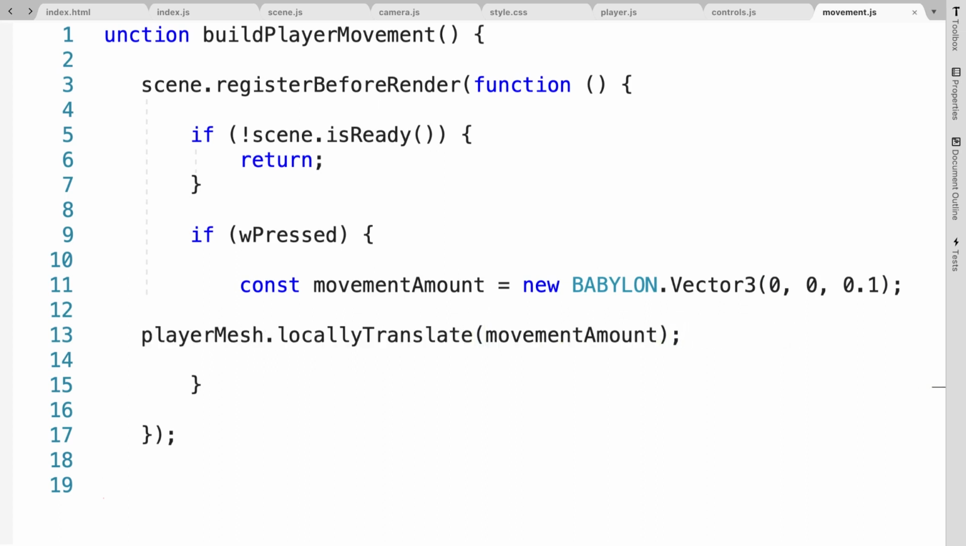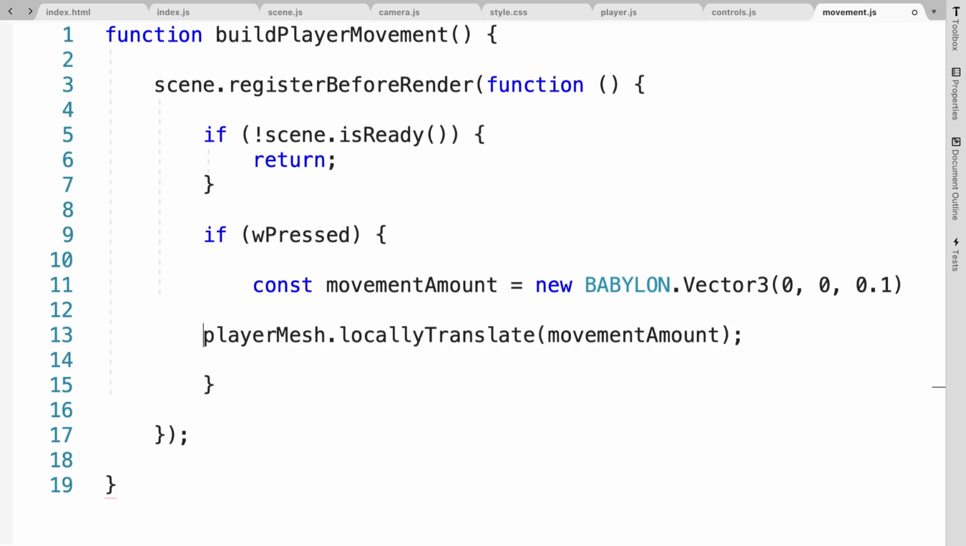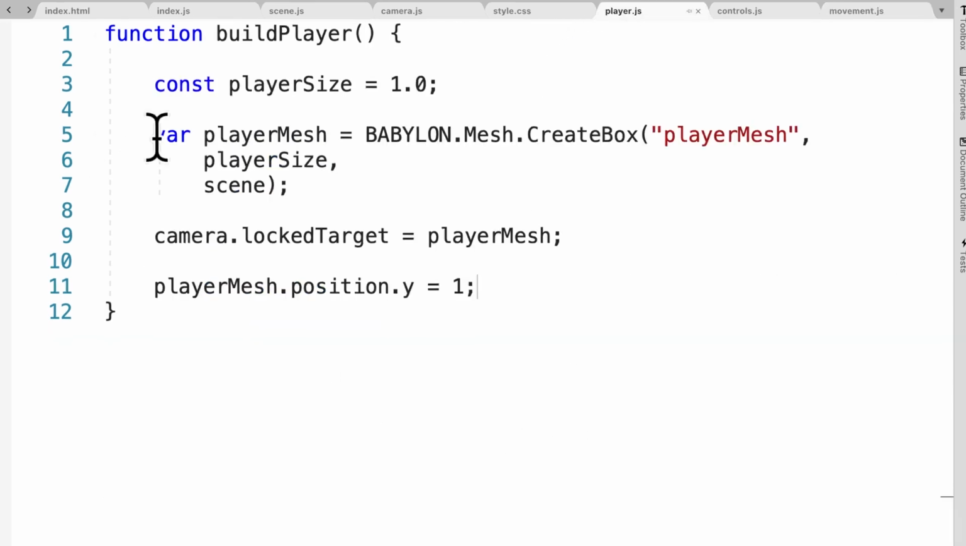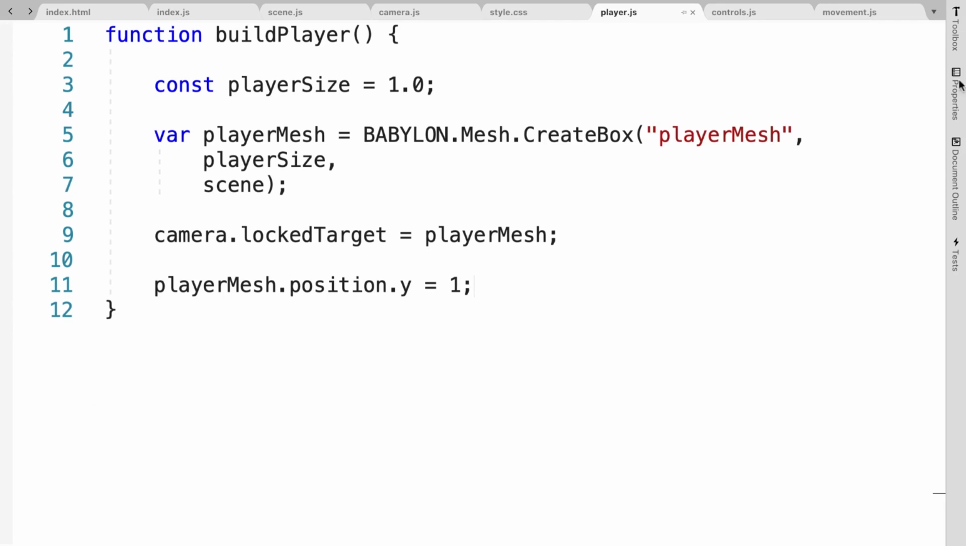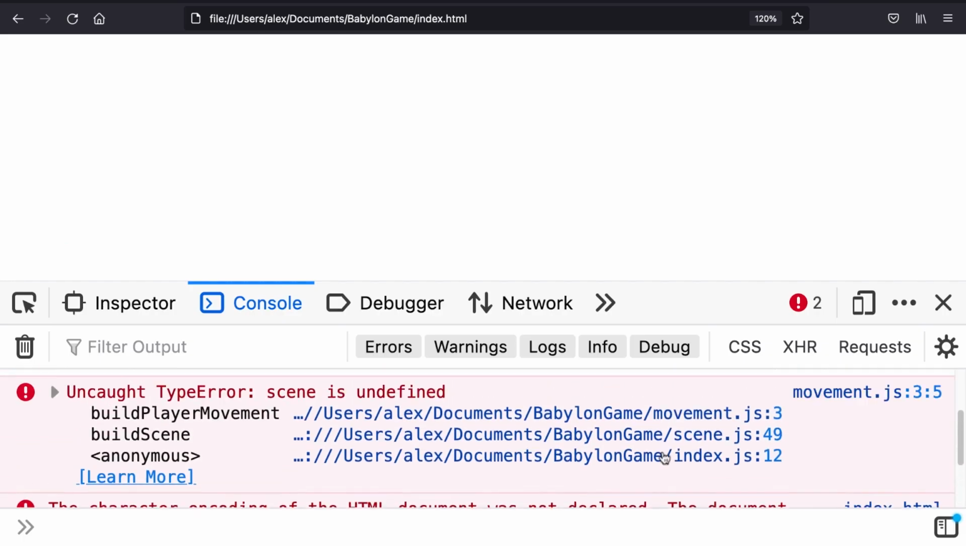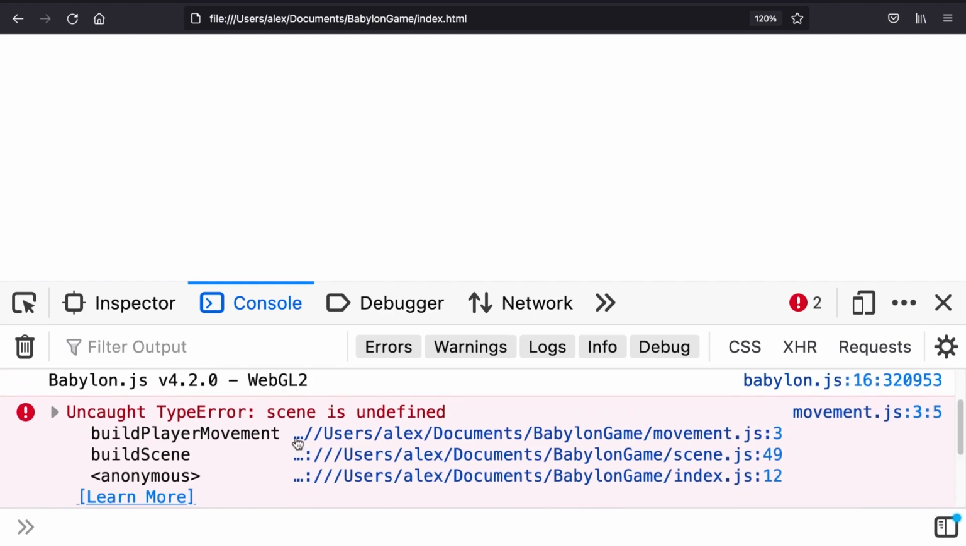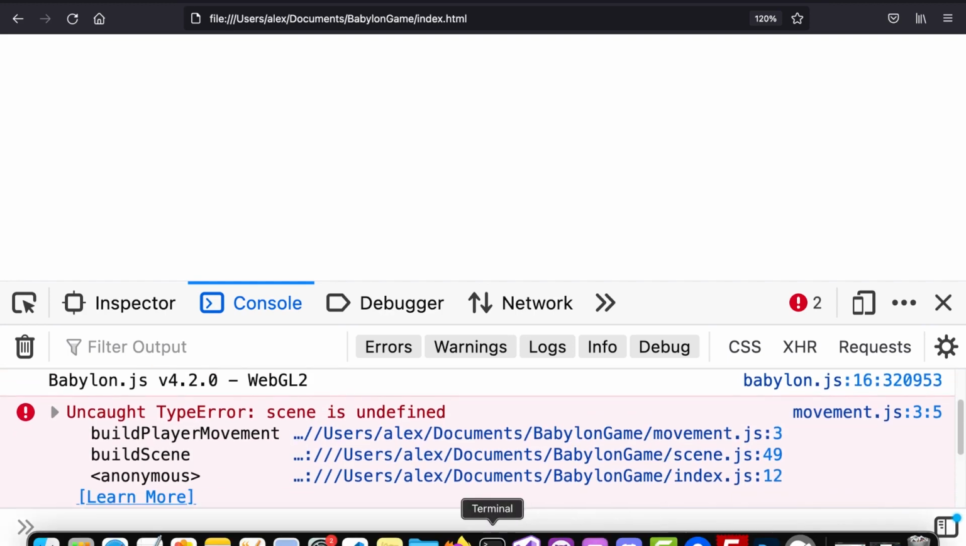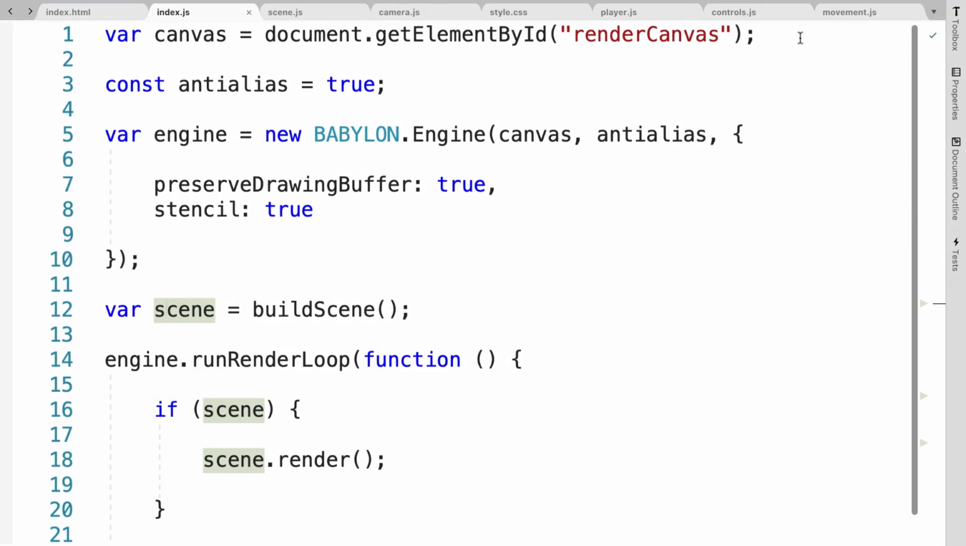Now, for this to work, we have to make sure that we can access wPressed and scene and playerMesh in a different function. So if we have our player here, we have playerMesh is currently local. So we just have to make sure that it's available in movement. Now, if you test this out now, you'll get a lot of messages about the scene being undefined and similar. And you may be wondering what's going on.